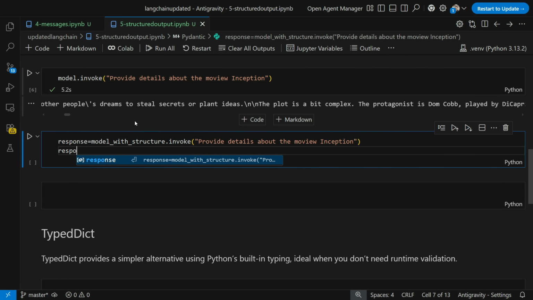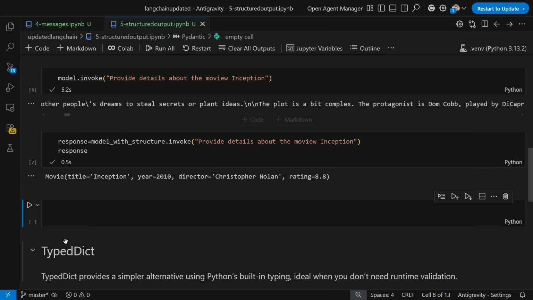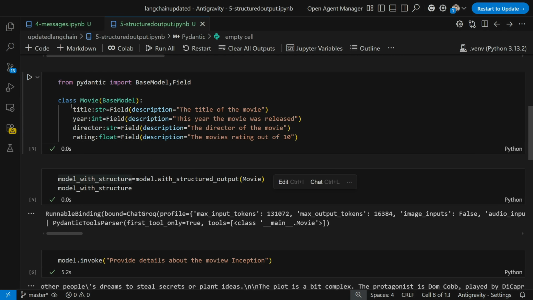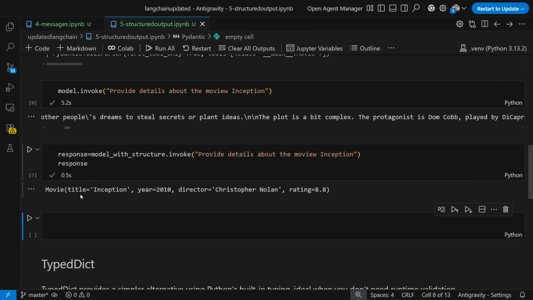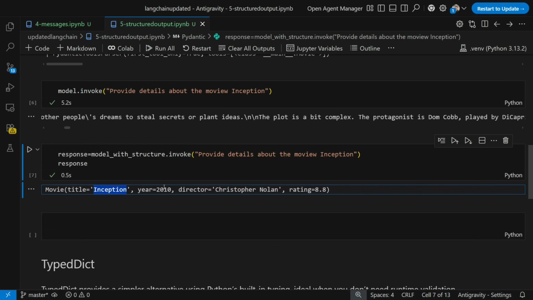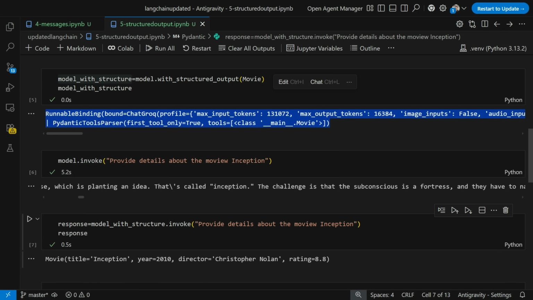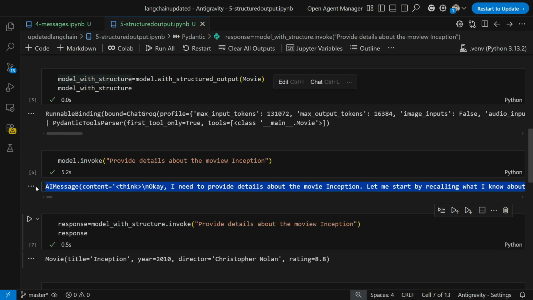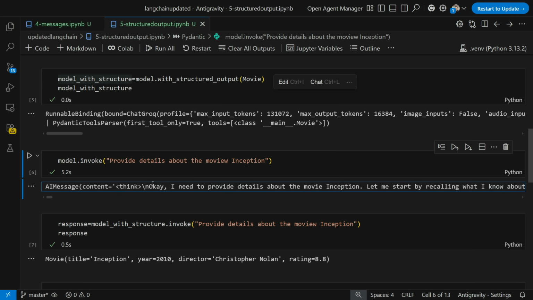Now, if I display the response, you should be able to see that I will get it in this structured output. Here you can see title is Inception. Year, it got released in 2010. Director is Christopher Nolan. Rating is 8.8, right? Now this information I can use anywhere. This is vague information, it has all the information probably from the internet data that it has been trained with.